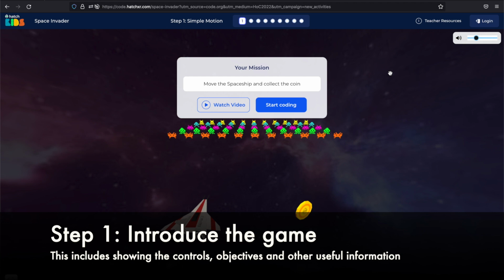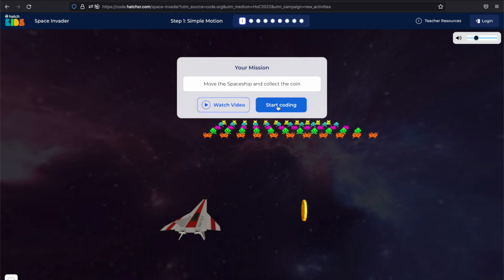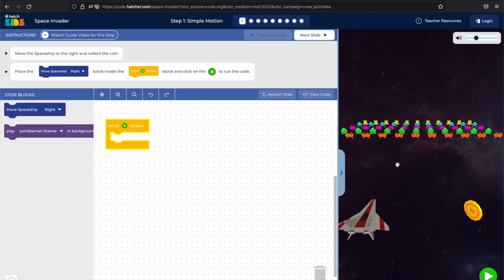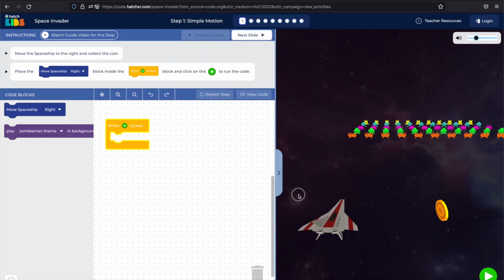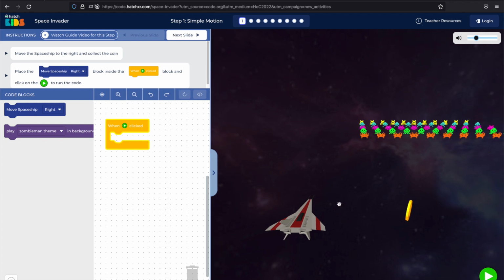You can begin by introducing the game to your students. Each one starts with a mission, and they can watch a video or start coding. The game space is to the right, that you can make a bit bigger or smaller. I've personally noticed that making it bigger makes it a lot more responsive.